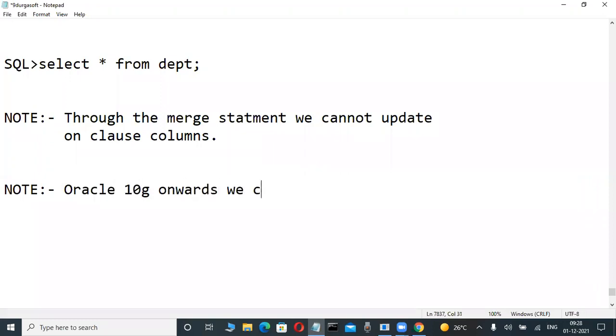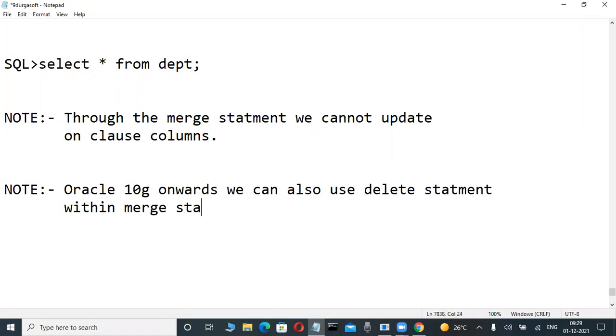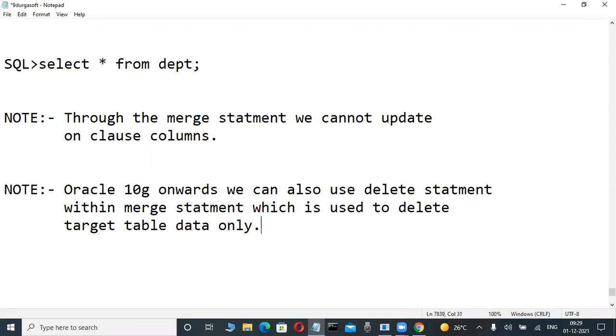We can also use a delete statement within the merge statement, which is used to delete target table data only. The project said that requirement is there, which is used to delete target table data only. Okay? Now next para.